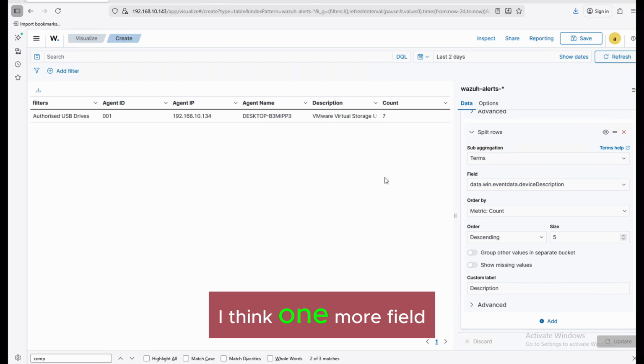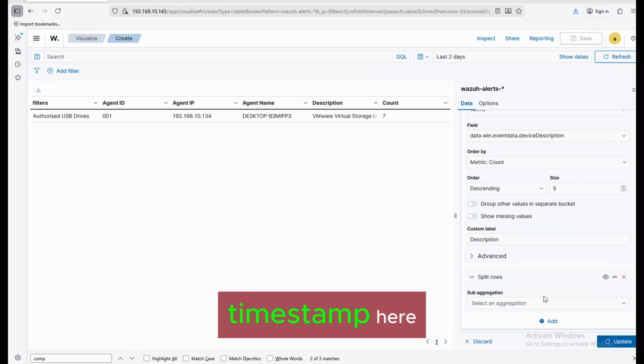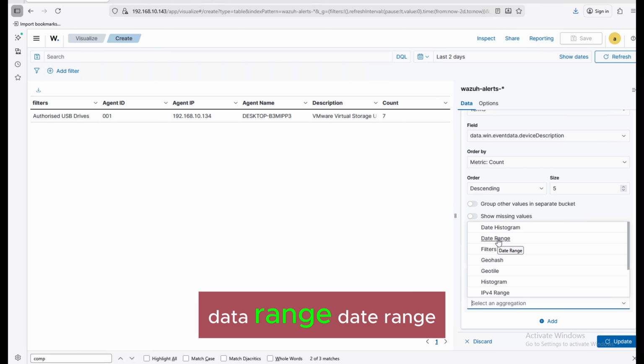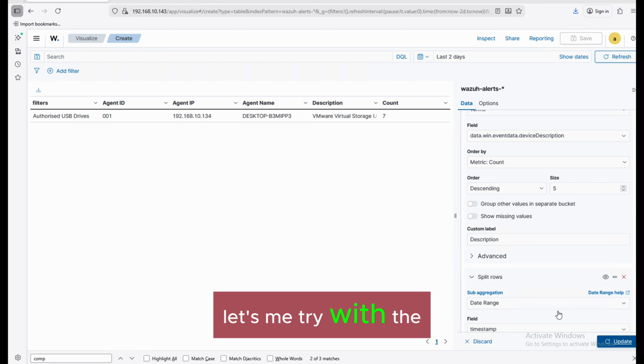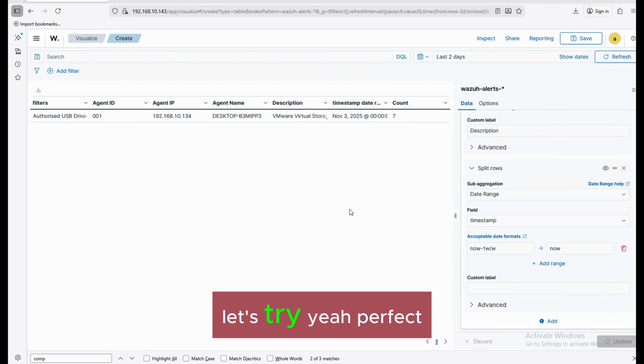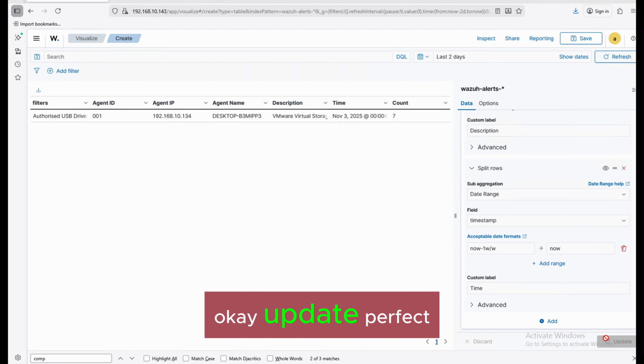I think one more field I need, which is timestamp. Let me try with the timestamp here. Select aggregation. Is there any timestamp here? Date range. Let me try with the date range. Field I have not changed anything. Let's try. Yeah, perfect. So let's do one thing. Custom label time. Okay, update.